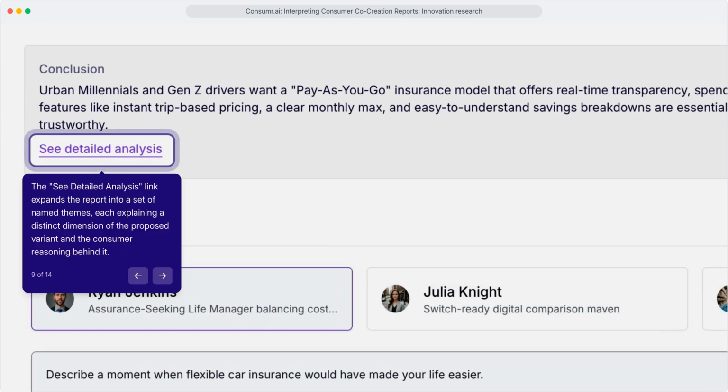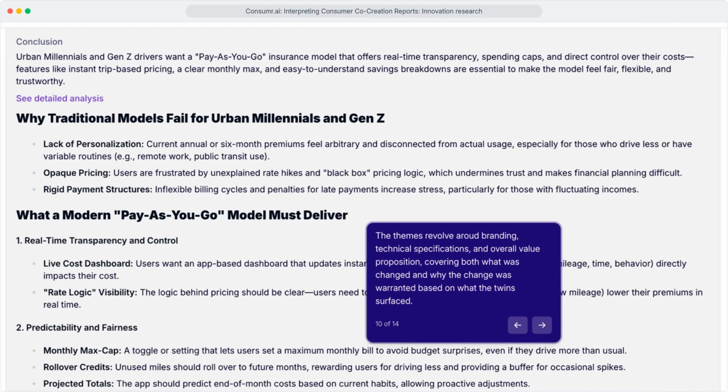For stakeholders looking for a deeper breakdown, click See Detailed Analysis to explore the named themes. Each one explains a distinct dimension of the variant and the consumer reasoning that drove it. The themes cover branding, technical specs, and value proposition. What changed, and why the change was warranted based on what consumers surfaced during the co-creation session.